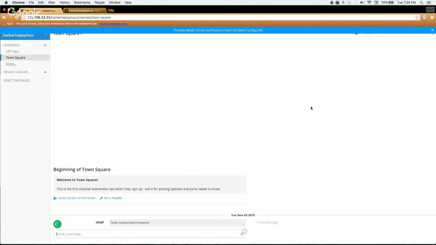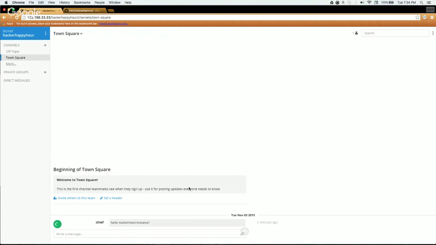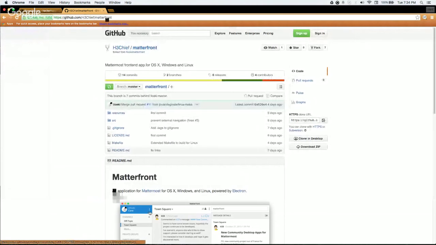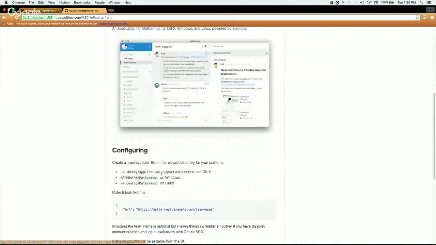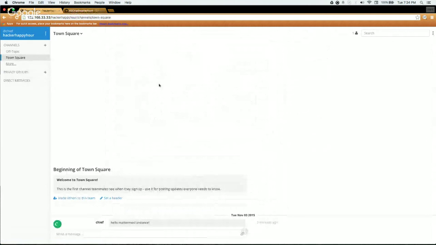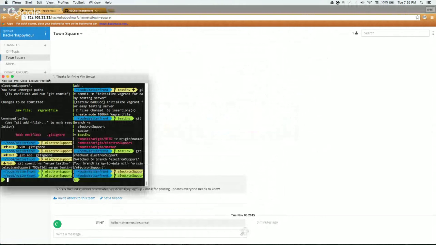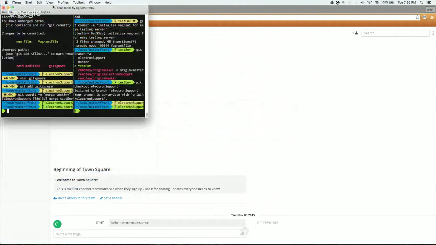And just to prove I'm not nuts, you'll notice that my Mattermost instance is still running. Normally Mattermost would be accessed via a web client. What we're looking to do is create a launchable desktop client, and we're going to use Matterfront to do that. So what I have been working on is, like I said, repackaging.